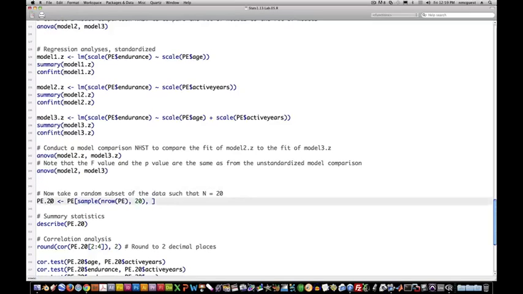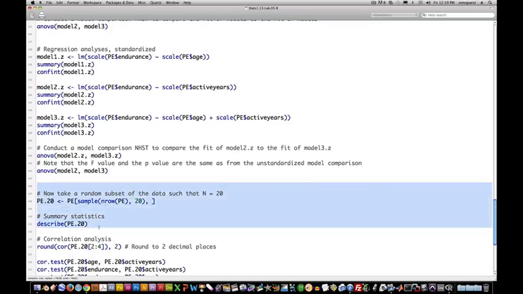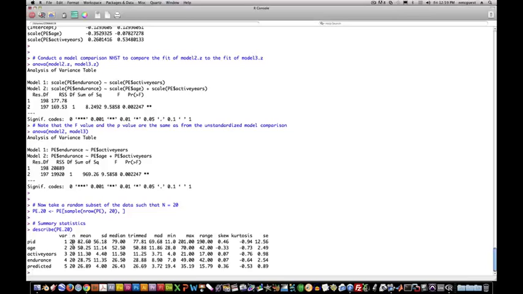So I'm just going to take a random sample of 20 from this data frame PE, and I'm going to call it PE20. And the way to do that is to use a function called sample, and I'm just going to take out 20 rows. I still want all the columns, I want all the variables, but I just want 20 subjects. So I'm going to do that and run the describe function. And now I have just 20 subjects. And you'll notice that the standard errors are a lot larger because there's more sampling error if we're only getting samples of 20.